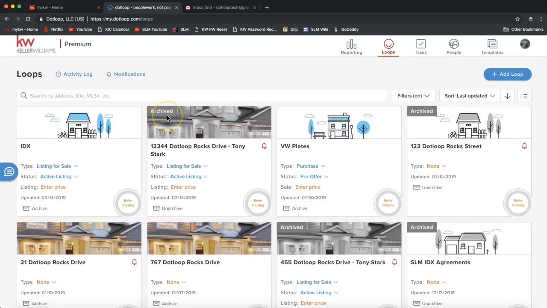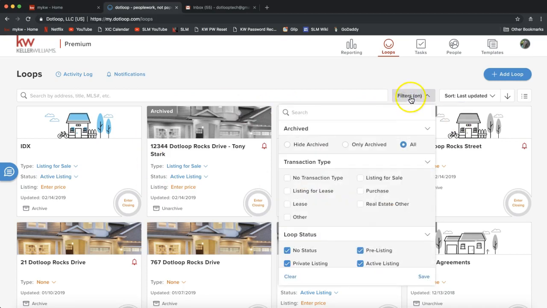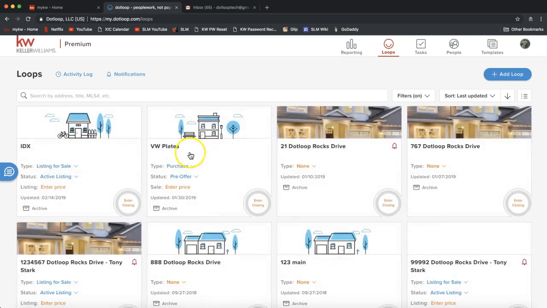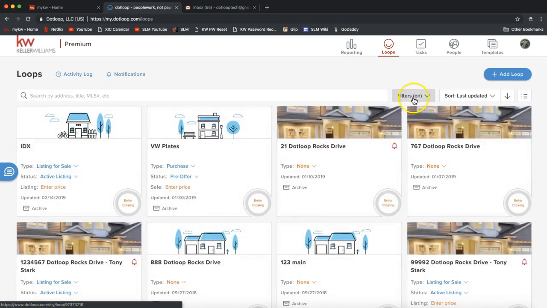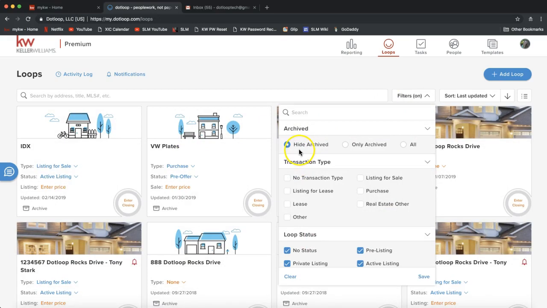Okay. Now to get rid of those, it won't just automatically disappear. You would have to refresh your page or just take a look at filters here. So I have it set so all of my loops are showing. I am going to go ahead and click hide archived and click apply here. And it will hide those archive loops from my screen. If you already had that filter set to hide archived, you would just have to refresh your page and it would hide those archive loops for you.